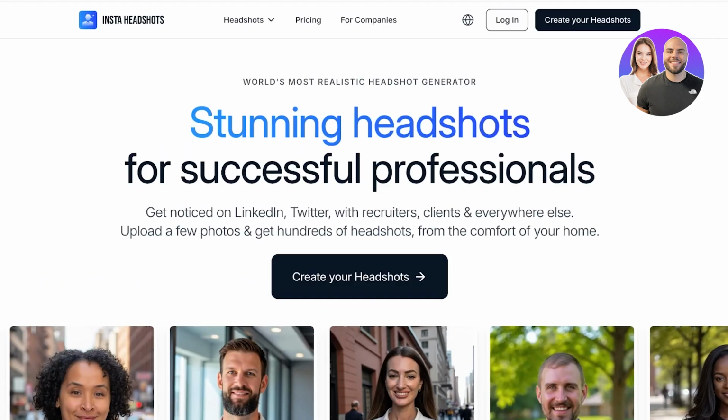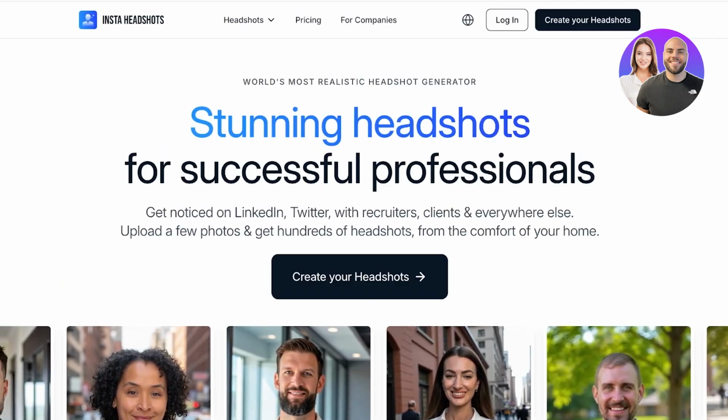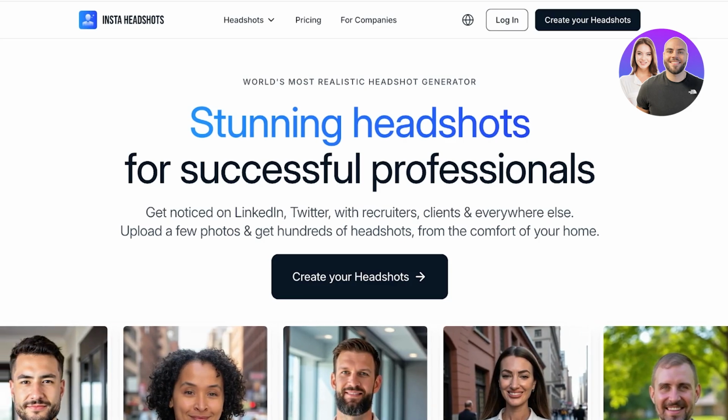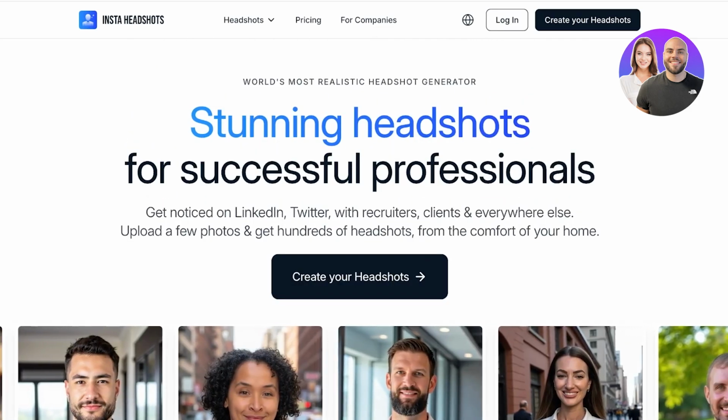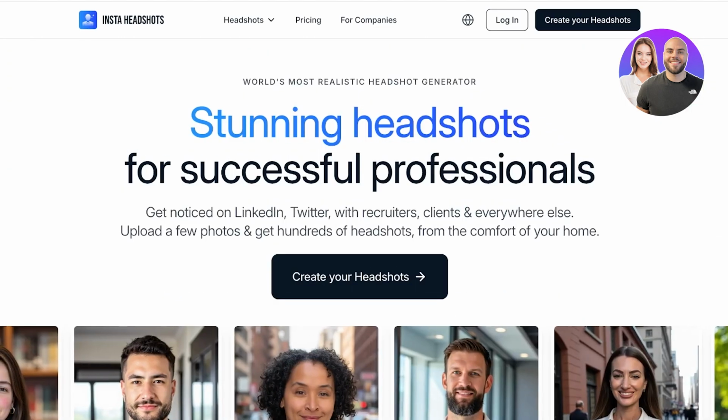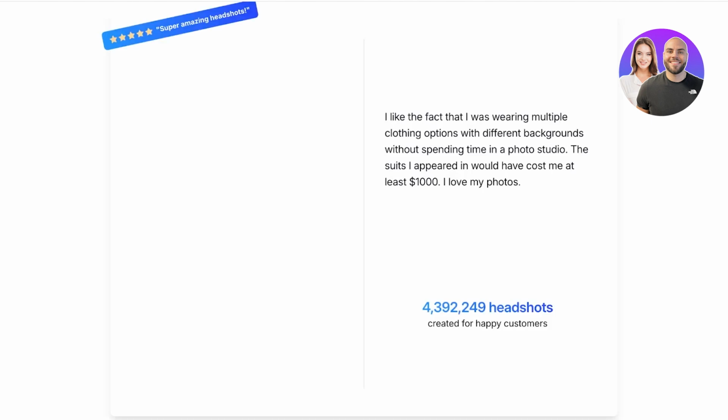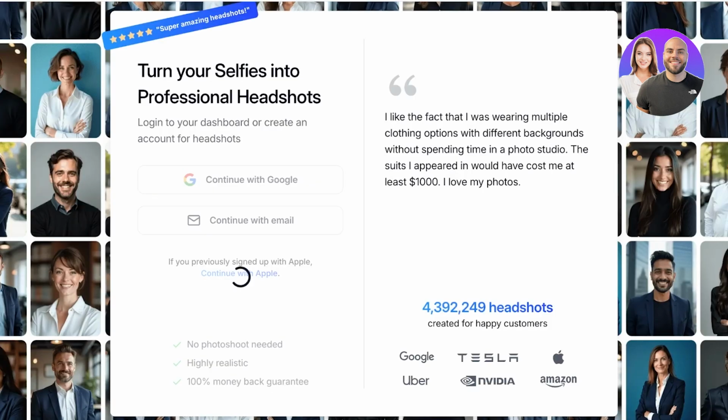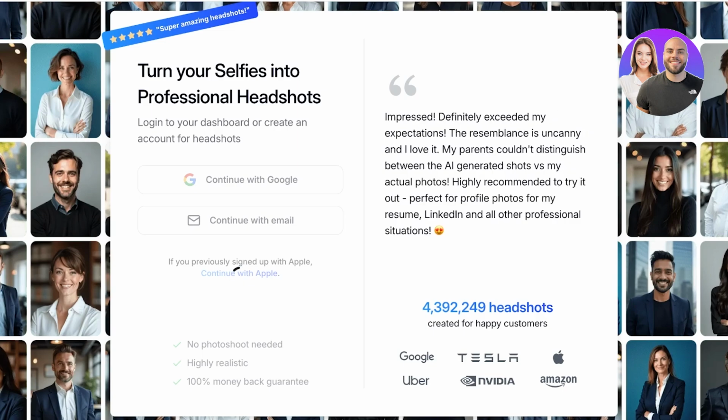So let's get started. Now, first, you can go into instaheadshots.com, and this is a simple headshot tool. So you can click on create your headshots over here. And once you do, you can proceed with your email address, or you can sign up with Google as well. I am just signing on with Google over here to convert our photos into headshots.